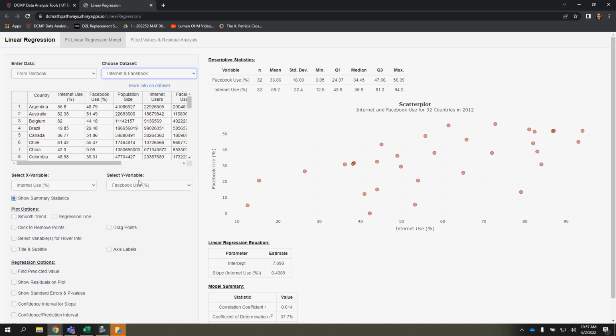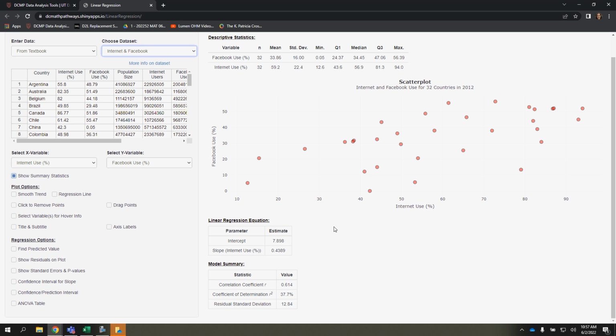of Facebook use. And they have a summary statistics option, so that gives us the stuff at the top here under descriptive statistics. It shows us the mean, the standard deviation, etc. And this is based off of, it looks like 32 countries from 2012. In this app, if we scroll down, you see we have the scatter plot here. So this gives us a visual on what to kind of expect. And if you hover over the data pieces, it actually brings you in the spreadsheet itself to those values, so you could see even more information.